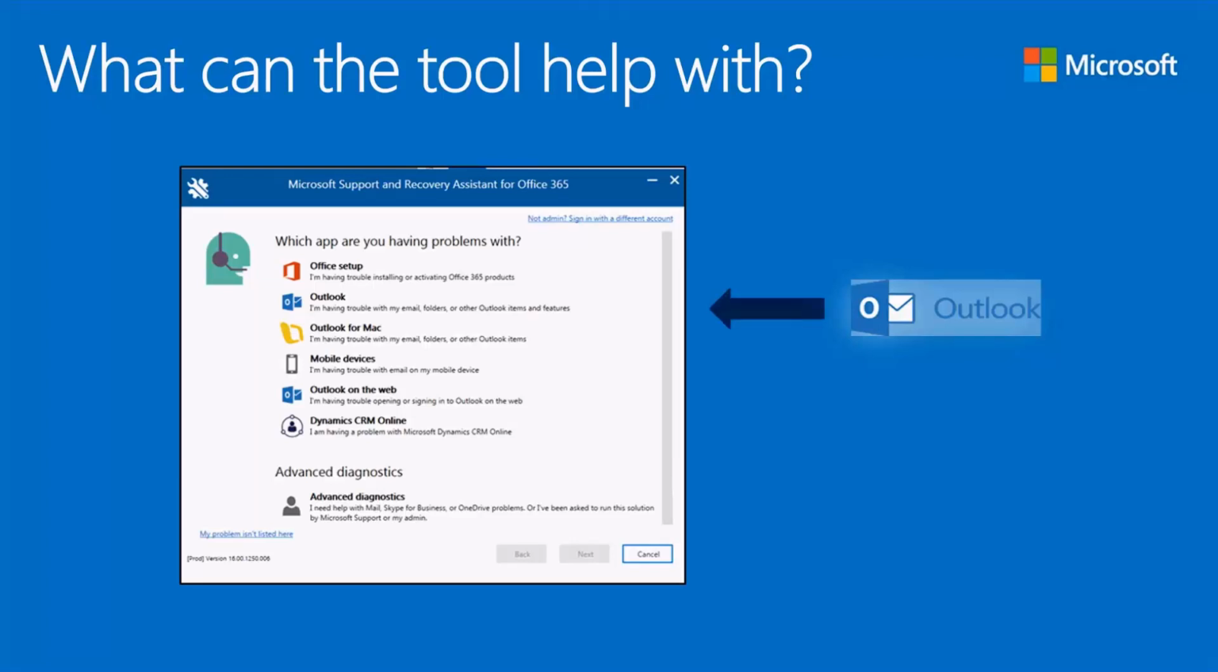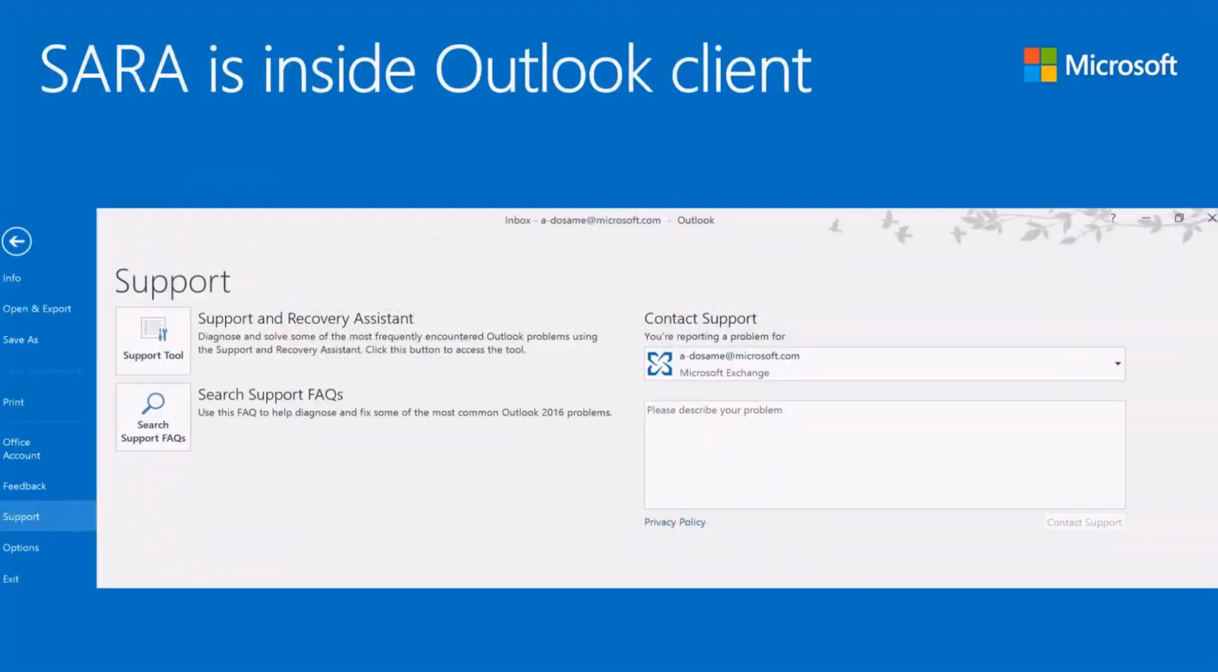The next product that the tool can help with is the Outlook client. So it can help with any Outlook client issues. And what's cool about SARA is that now SARA is actually incorporated inside the Outlook client, as you can see, if you haven't noticed already, which makes it easier to use. So in the 2016 version of the Outlook client, you will find SARA already incorporated under the support section here.